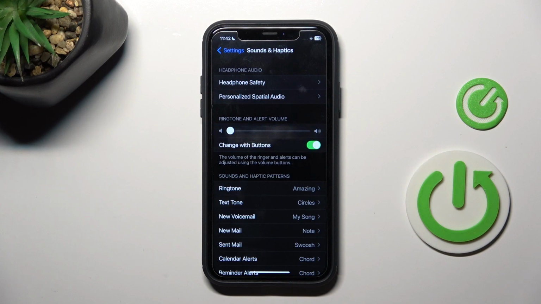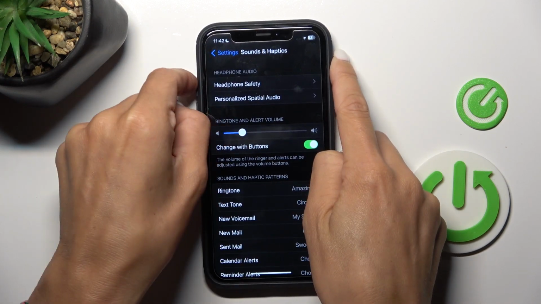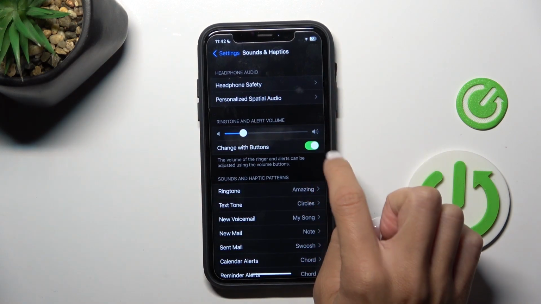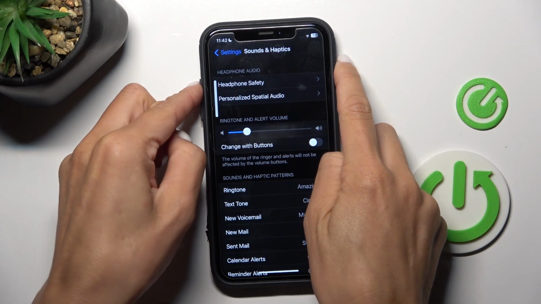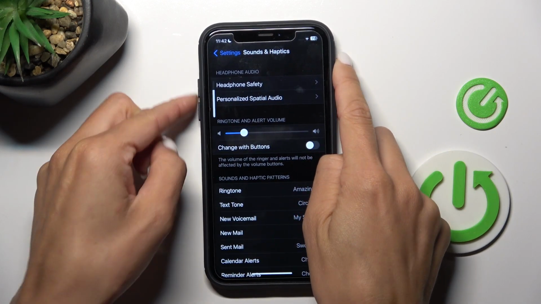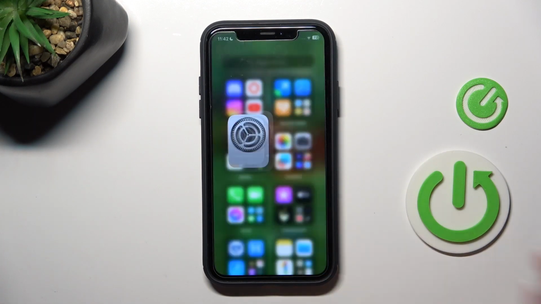So once it is active, you can use volume up and down buttons to change ringtone and other volume. Once it is deactivated, you can use those buttons to change system sounds, also to volume it up and down. So that's it. Actually, these are all options with volume.